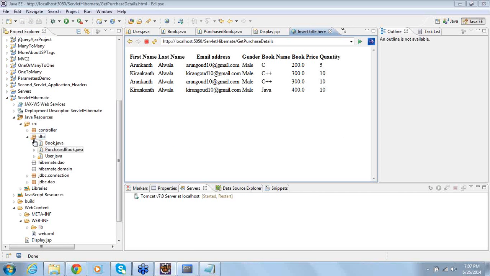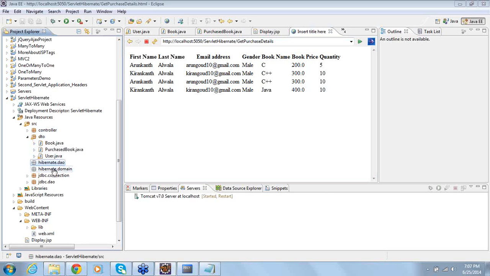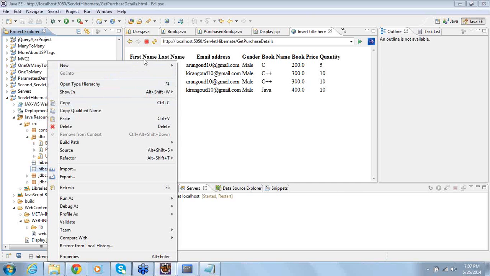Now I'll tell you one more thing here. I have Hibernate DAO, I have Hibernate domain. So first, what is this Hibernate domain? Why can't I use the same DTOs? Instead of using the same DTOs, why am I creating them here again?